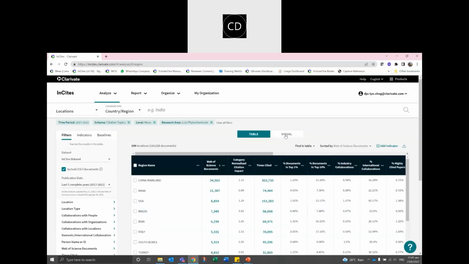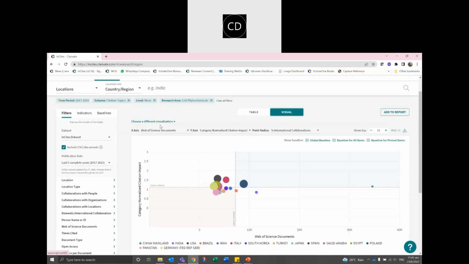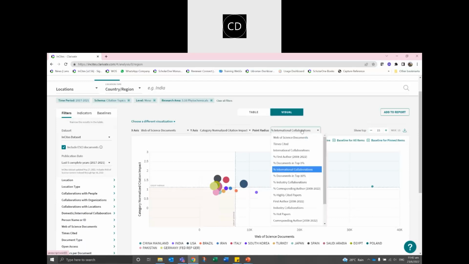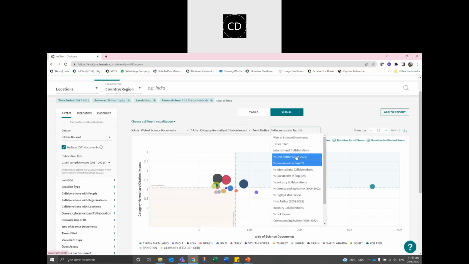Under visual, you can use these two as your main indicators: one for productivity, one for impact, which is CNCI. For the point radius, which is the size of the bubble, you can choose to see the percentage of international collaborations, the percentage of documents in the top 1%, or the percentage where they are corresponding authored.